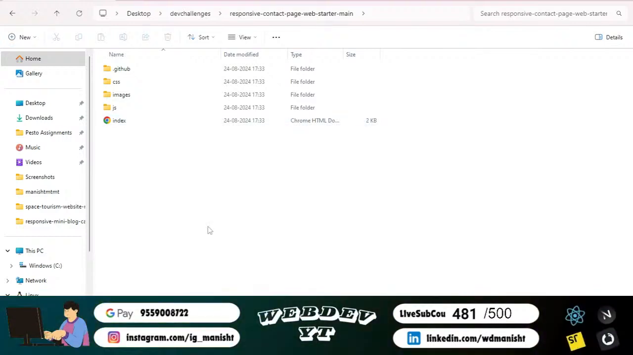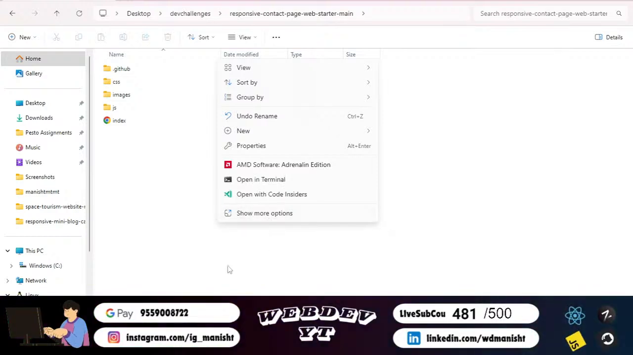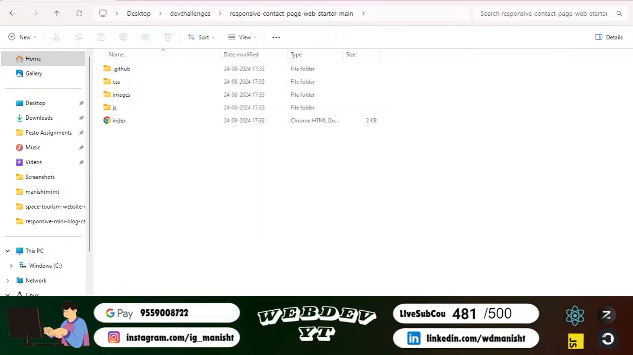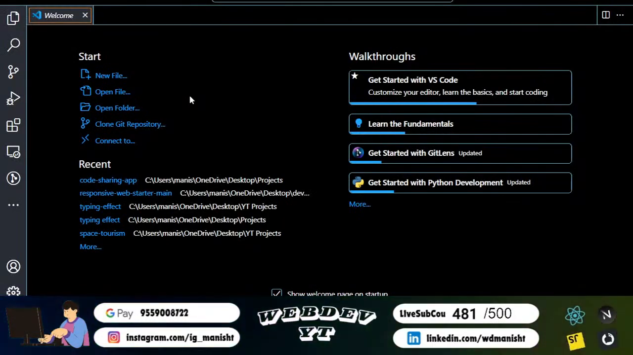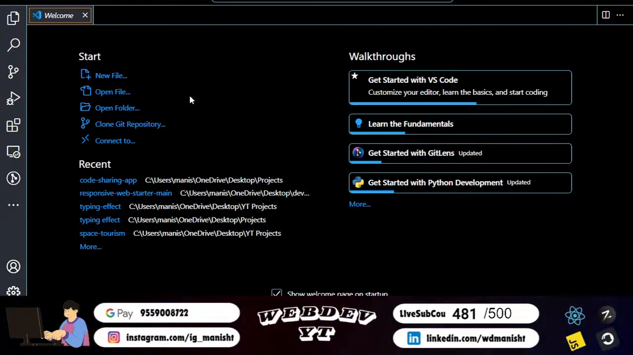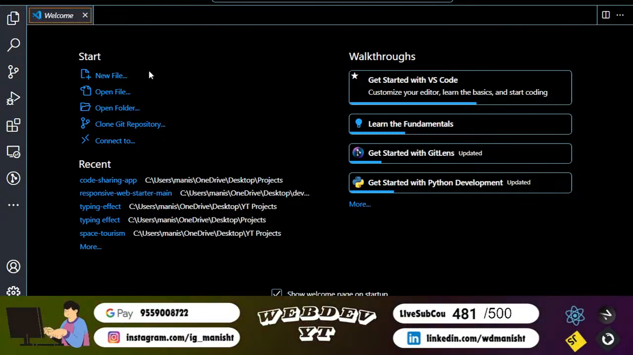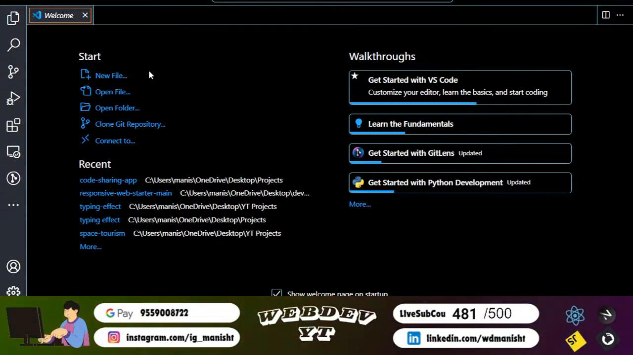Okay, so what I will do, I will right click here. I think I have already opened my VS Code editor here. So I will open this challenge in my VS Code editor so that I can try to solve it. I hope you already know how we can open a project inside a VS Code editor. Okay, so let's open it.